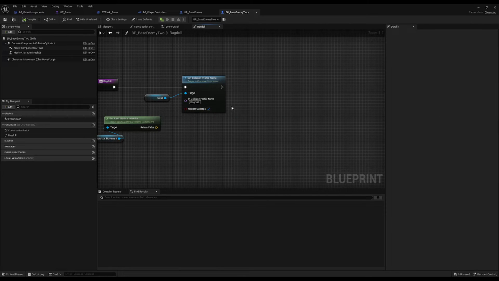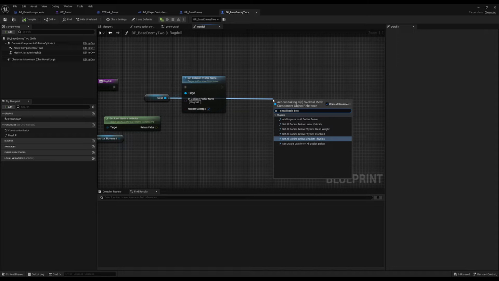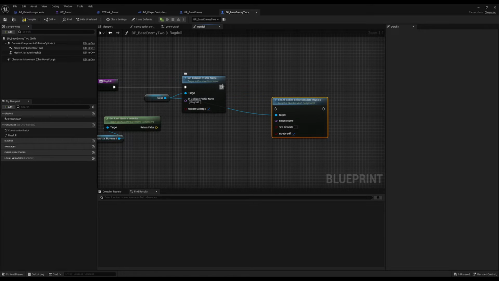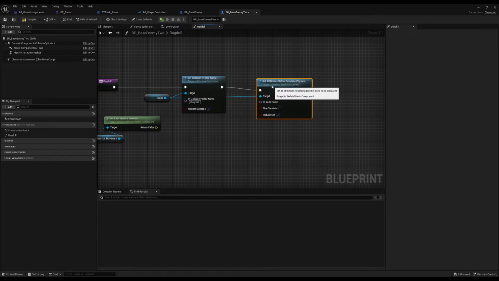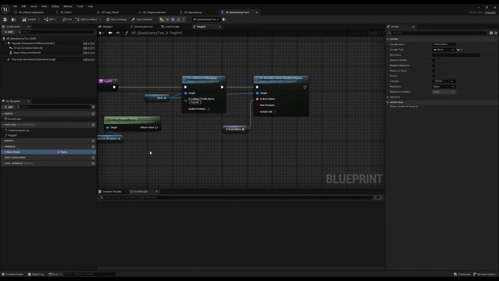Once we do that, we're going to drag a pin and say set all bodies below simulate physics. Set all bodies below, simulate physics, boom. So this will simulate physics for all the bones below a body. We're gonna promote this bone name to a variable.